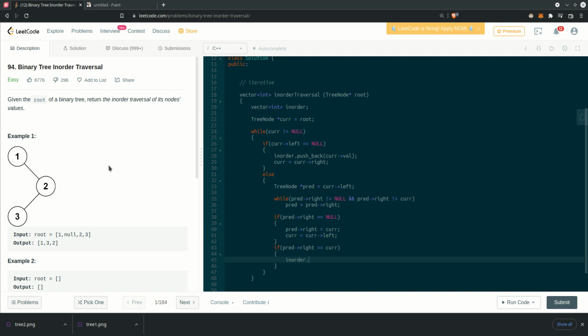So inorder dot push_back current's value into the inorder vector, and before that we have to remove that particular link. That means we make the predecessor's right null. So if the link is already present, then we remove that link, and then we print that particular element. This is the basic understanding of that.